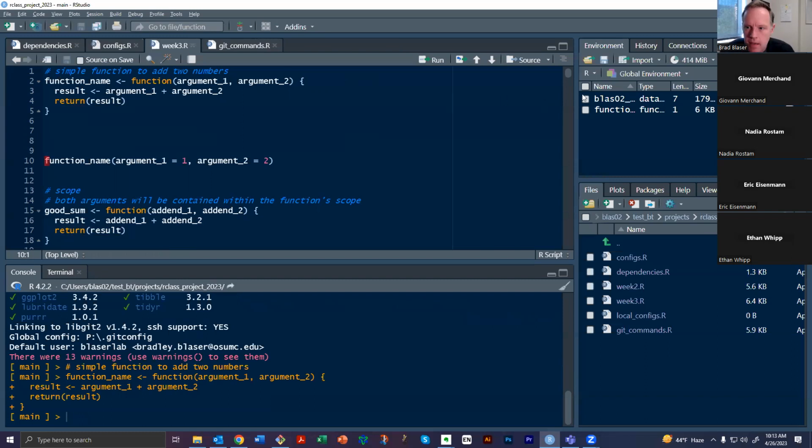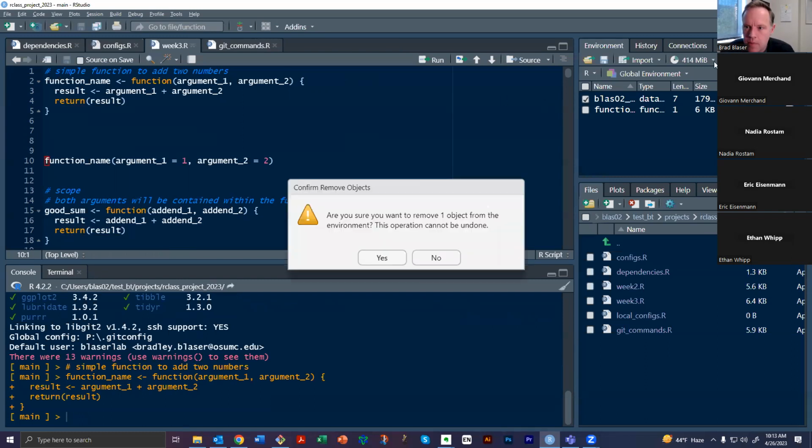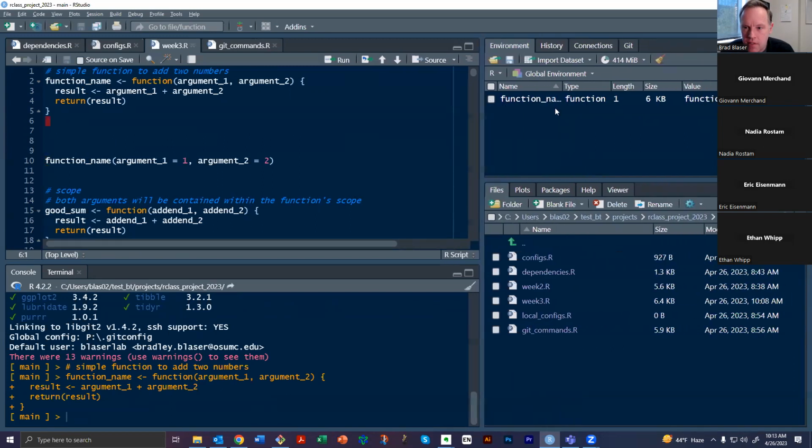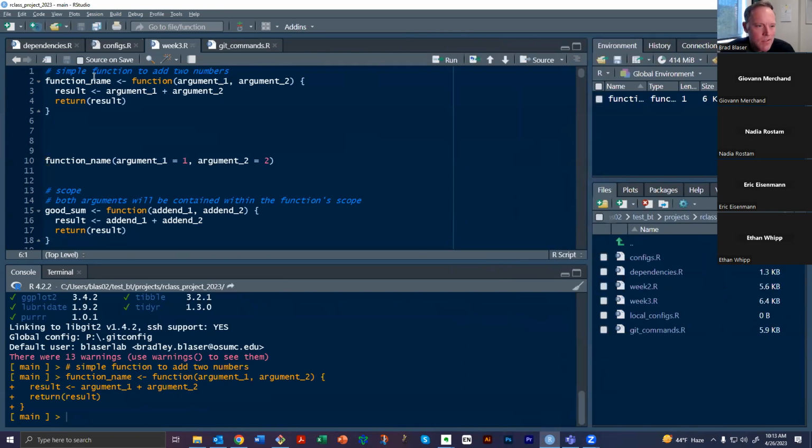Well, nothing happened in terms of the console, really. It didn't return any values. What it did was define the function. And here's this function in my global environment. You can see it's named function name. That's not a great name, and argument 1 and argument 2 aren't great names, but that's what you would replace for your custom functions.